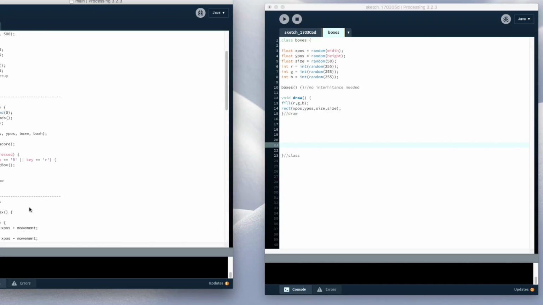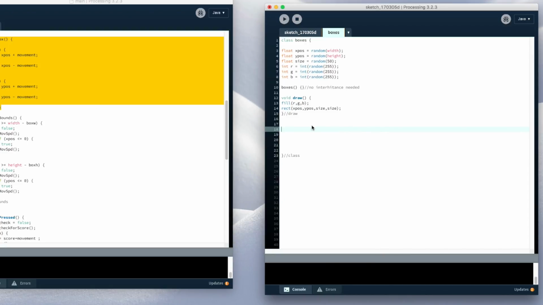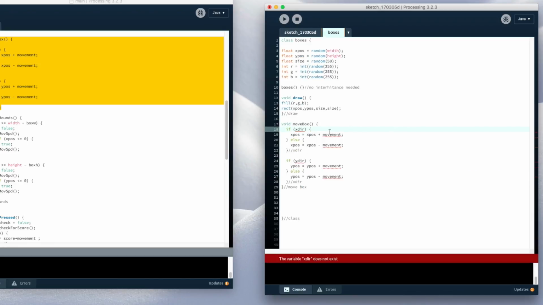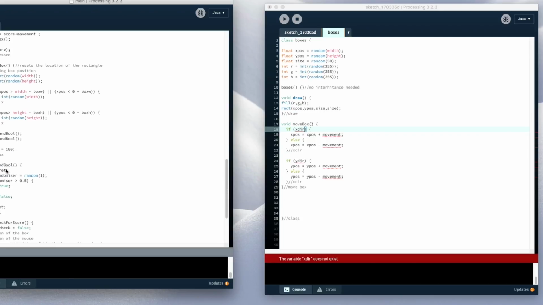We can use this as a reference, so we don't need to retype it. So, what do we want? We want our box move information. I'm going to paste this in, and then it's called move box is the function. If we try and play it, you'll see that extra doesn't exist, and that's because that's the boolean we use for our checking bounds.